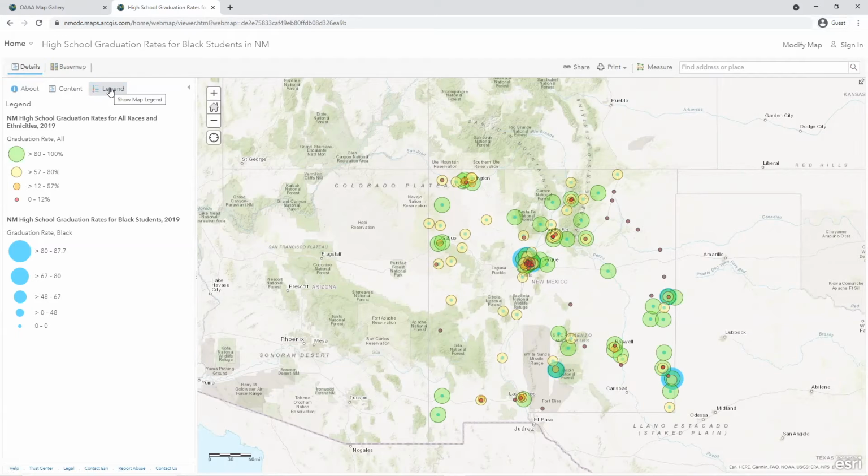The legend view shows us what the symbols on the map mean. We see that there are two pieces of data called layers. One layer shows graduation rates for high school students of all races combined. The second shows graduation rates for Black students only.